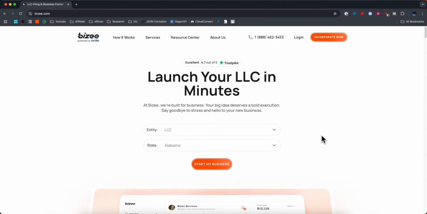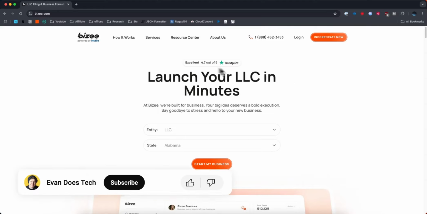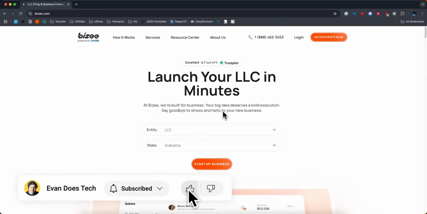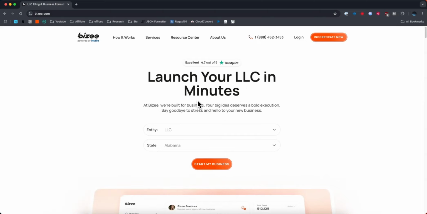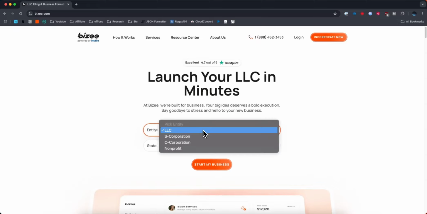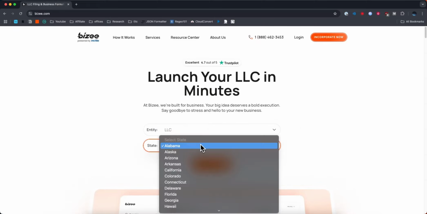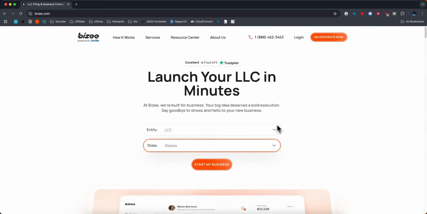But we're going to walk through step by step on how to set up an LLC in the state of Alaska so that way we can get our business up and running. So first we're going to go to the Busy homepage, and this is going to give us the option to enter in some information here. So for the entity, we're going to select LLC, and for the state, we're going to select Alaska, and then click on where it says Start My Business.